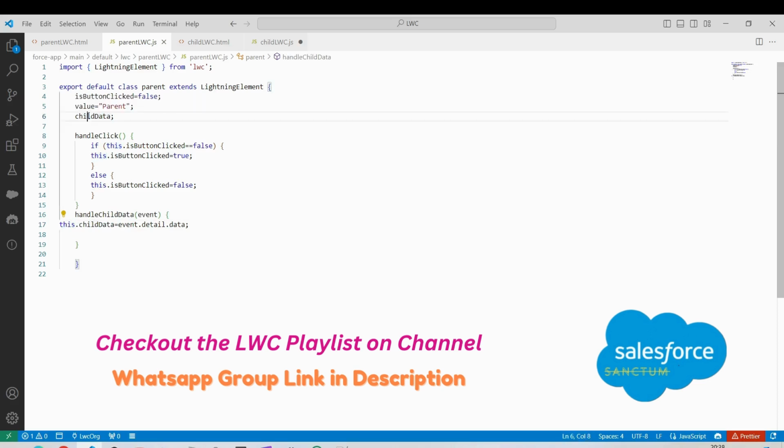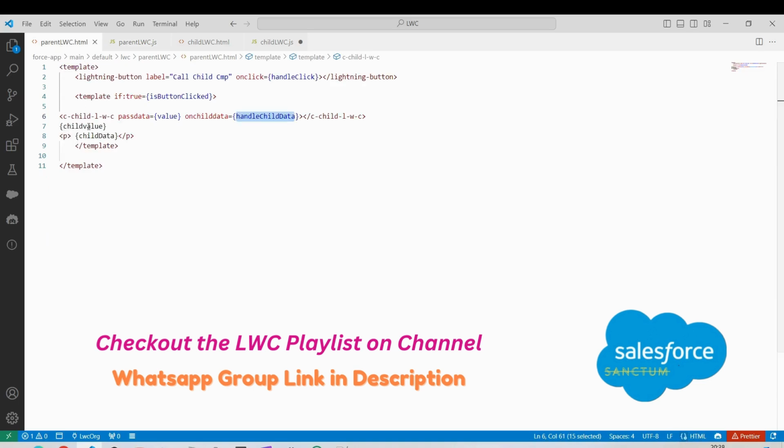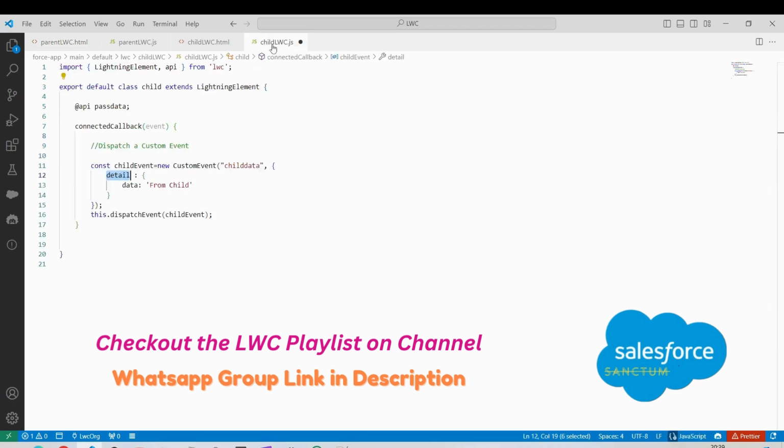Now we are going to refer to it in the HTML of the parent LWC, childData. You can see I have created a p tag and I am getting this child data here. So basically in the parent HTML, we got something from the child LWC, from the JavaScript of the child LWC to be precise. Okay, so let me deploy this once.